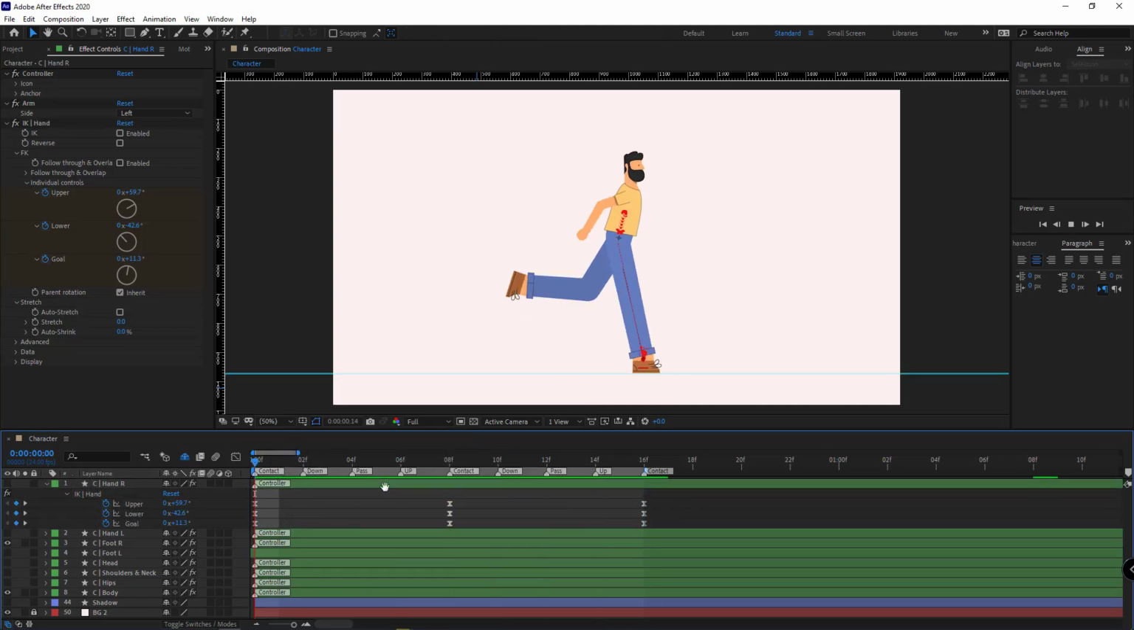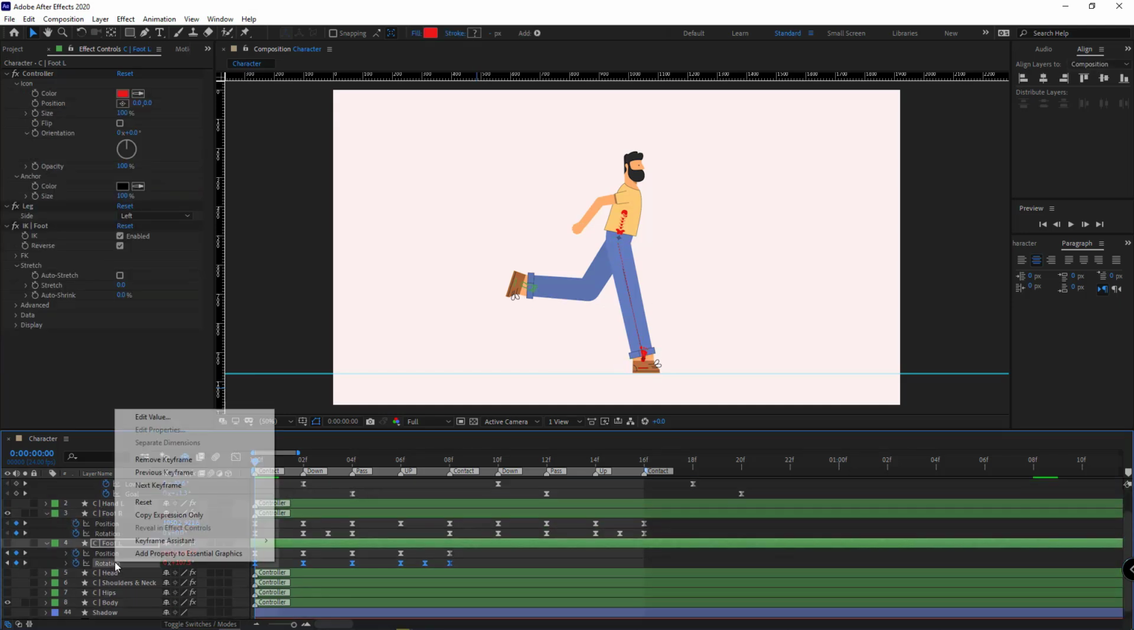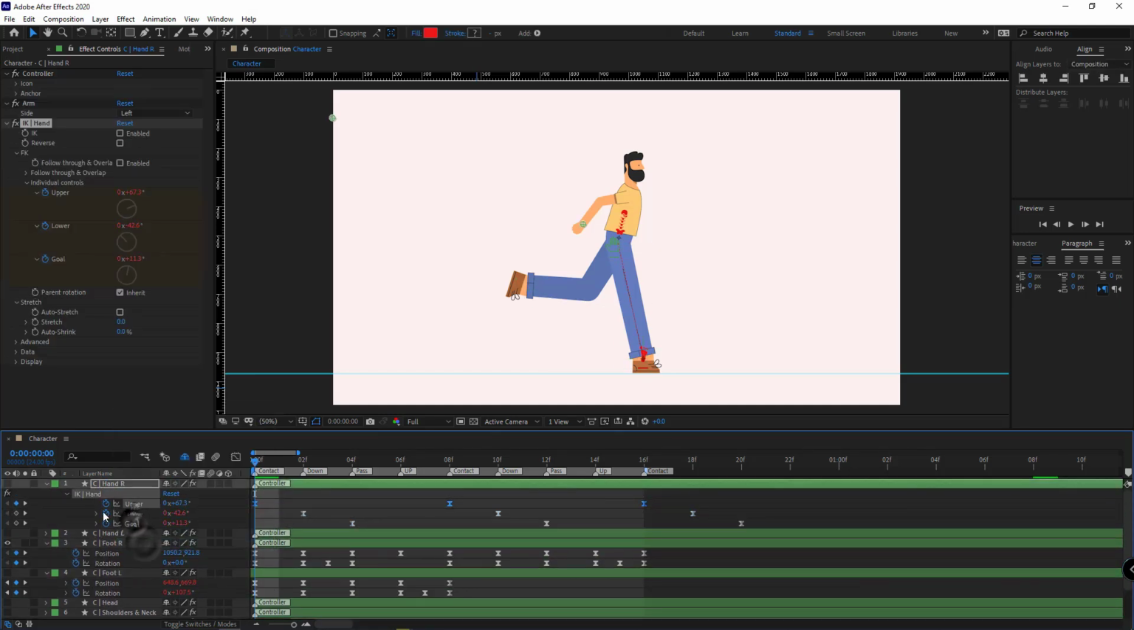Let's see what it looks like. In the first contact, I move it up a little. And for the overlapping movement, I move the keyframes like this. And then I loop the hand animation. I put the keyframes like this.